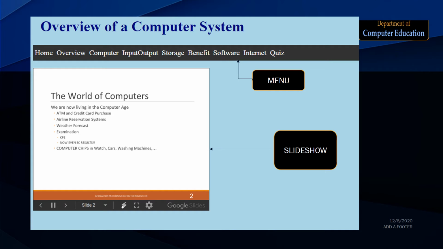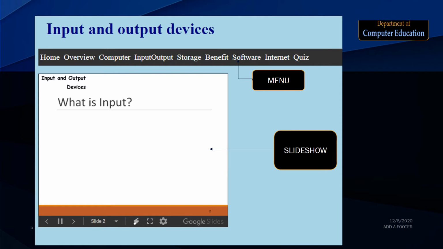And here I have used Google Slides to record the slides, and this is how the slides move. You just need to click here. I'll show you another example. This is the section about input output. So again, the menu is organized on the top, so you can easily locate where you want to go, and here you have the slideshow playing.